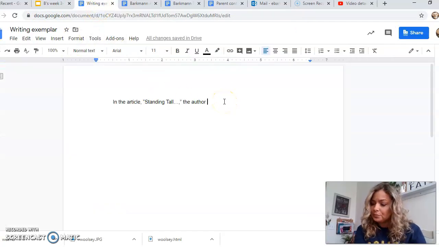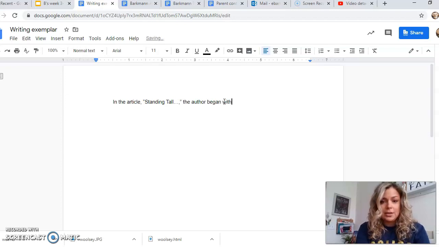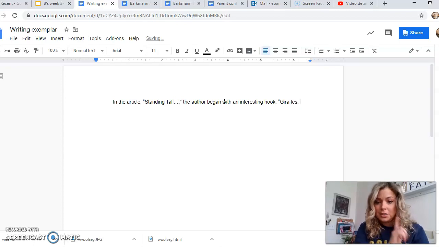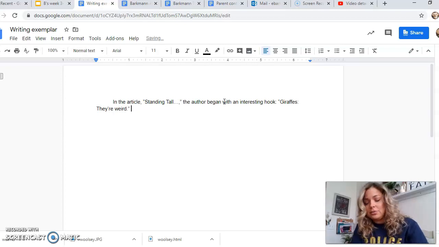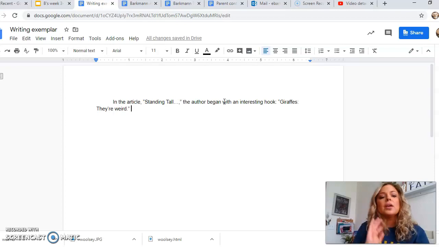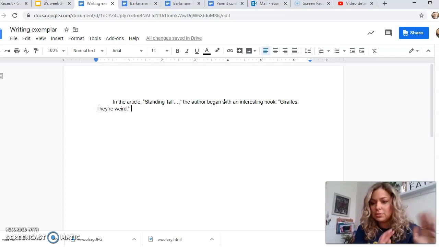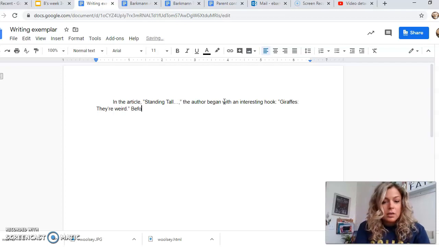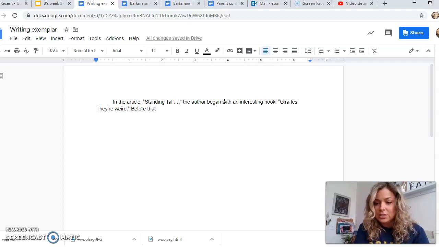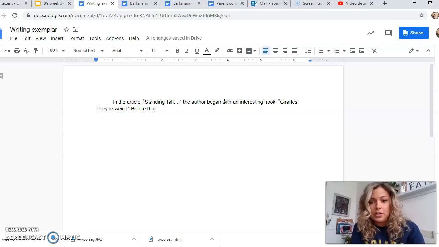In the article Standing Tall, the author began with an interesting hook. I'm going to use a colon to show what the hook was. I like that it started with giraffes, and they used a colon again. They're weird. It really drew my attention in, so it was something I wanted to take note of in my answer. I just like that because giraffes are kind of weird, but in a cute way. As I'm writing, I'm going to try to use different sentence variety, meaning compound sentences, complex sentences, like your formulas that Miss Brazil or I have already taught you.